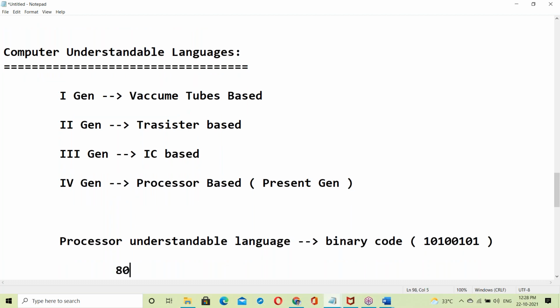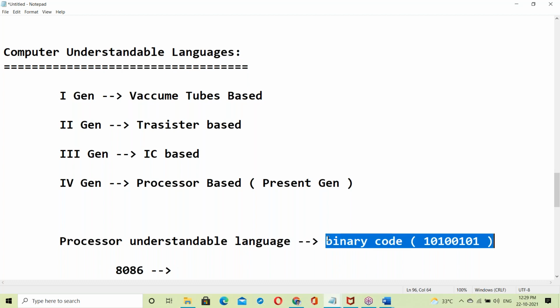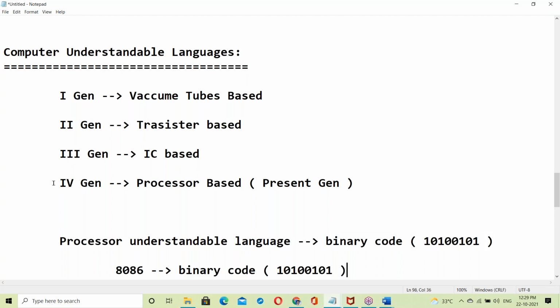Currently we are using 8086 processors. In the 90s 8085 was used. Now we are using the 8086 processor. It's a binary code. Processor based computers were released in the year 1970. It's a processor based language, binary code. Next is C language. C is a high level language. That topic we'll see next.